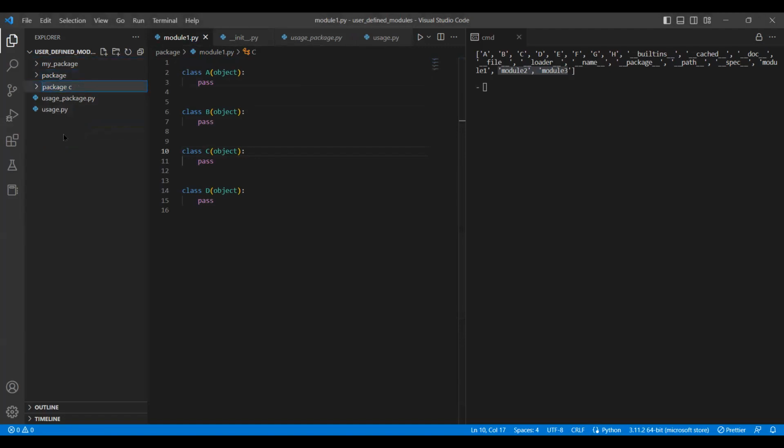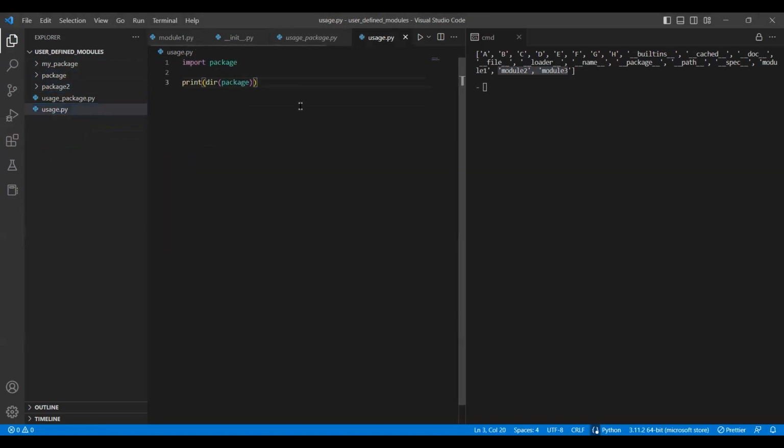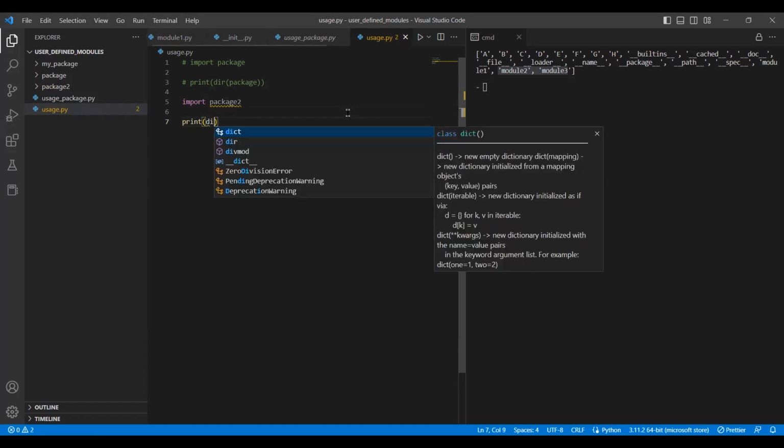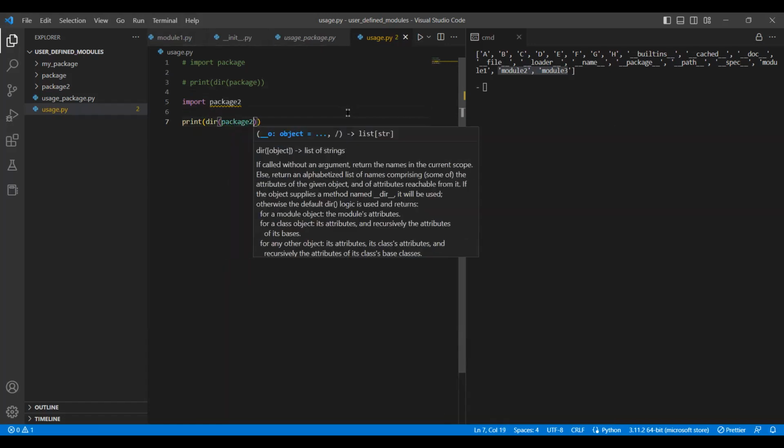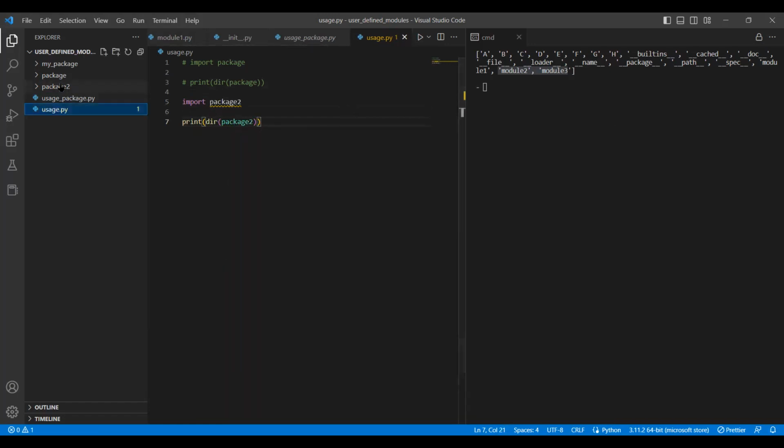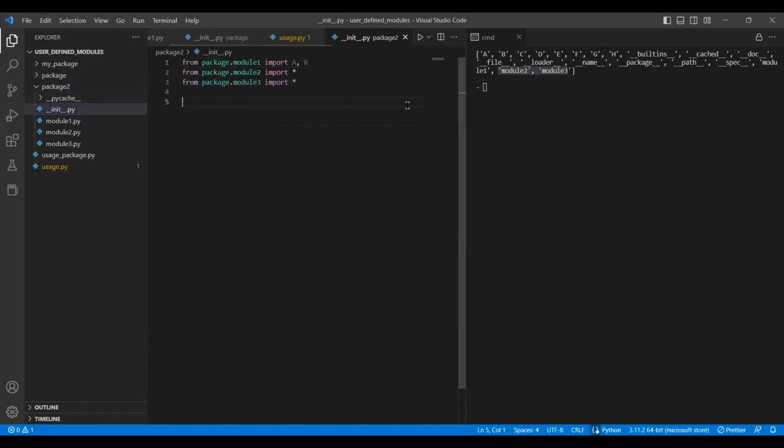The same package I want to take, and I want to take another copy. So maybe package 2 I want to take. In the usage, instead of package, I want to take from package 2. So import package 2, and this time for package 2 I want to do dir of package 2. This time I'll write the logic slightly different, instead of explicitly writing everything. We can do it in a different way.